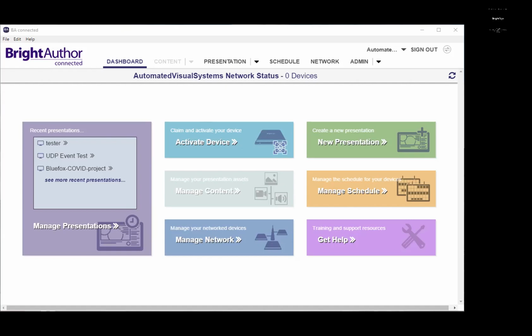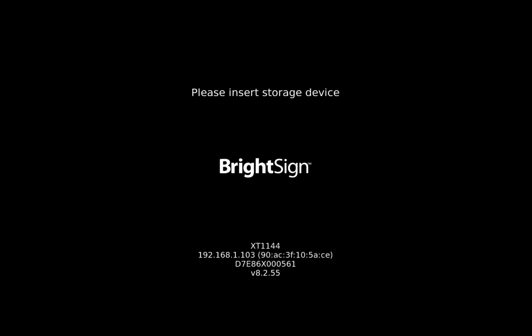I have here also a media player, which is brand new out of the box. It's never been set up. So this is the screen a media player shows you when no memory card is inserted, just as it's connected for the very first time. You see it's asking you to please insert a storage device. And then down below, there are four lines of information that can be helpful.